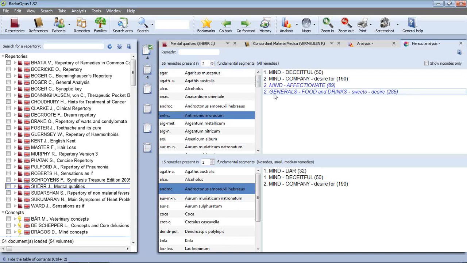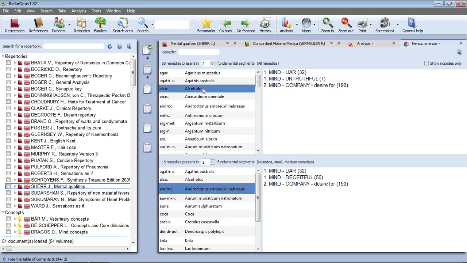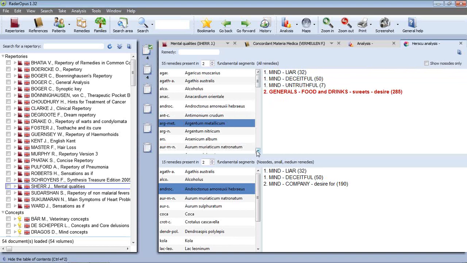But what's happened in the analysis is we're not looking at which medicines are in the highest number of rubrics, but we're looking at which medicines are in the most number of clipboards. So some of these medicines may be, if we look at alcohols, for example. It's in only 3 of my 8 rubrics. Compare that to, let's try argmet. It's in 4 of my 8 rubrics.